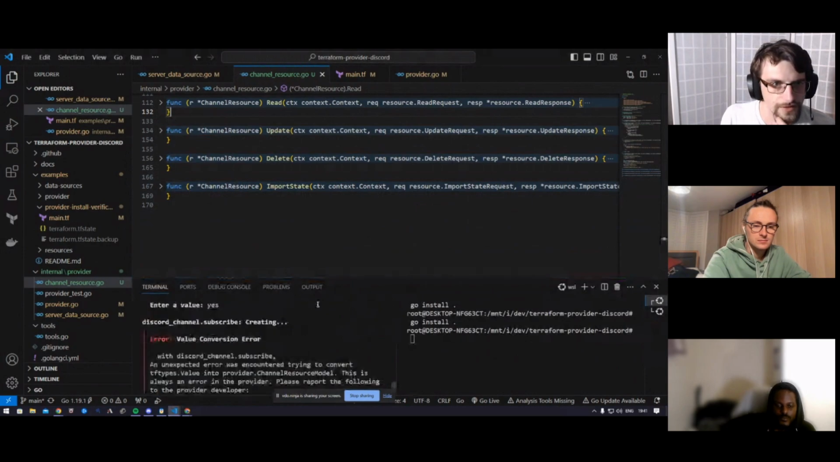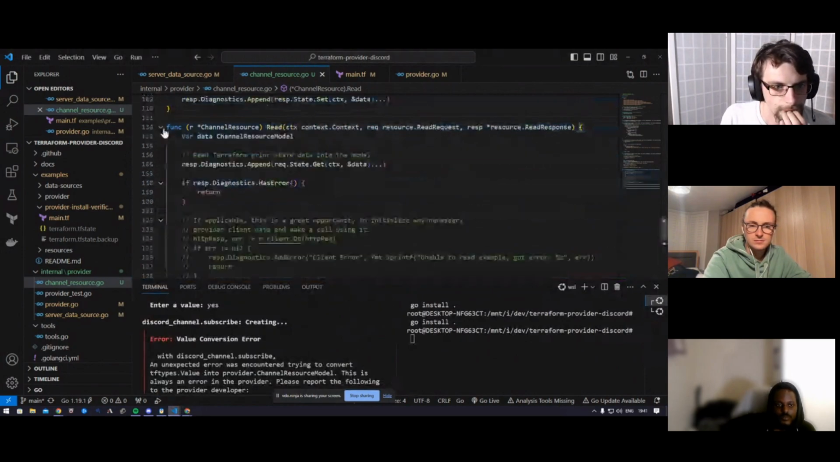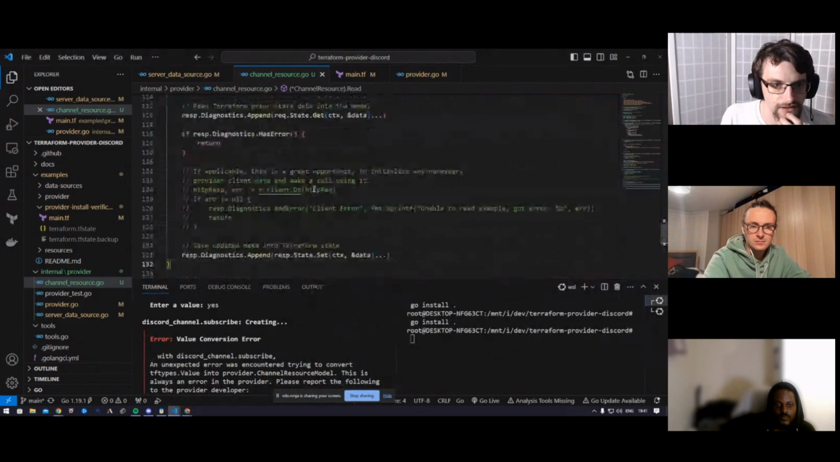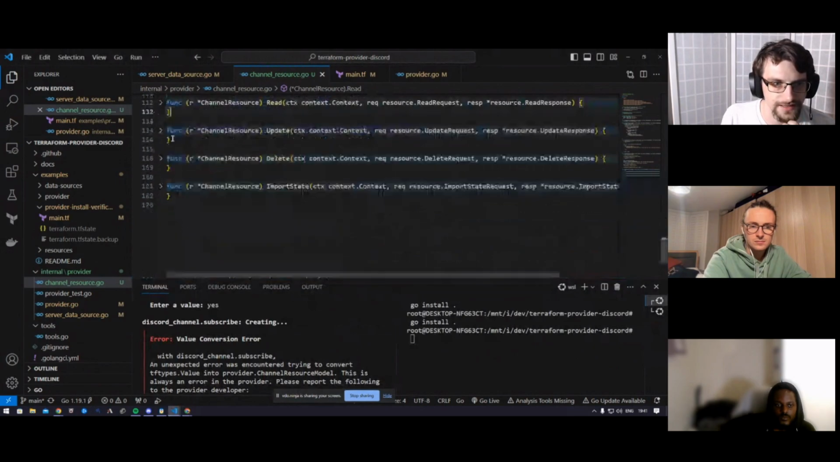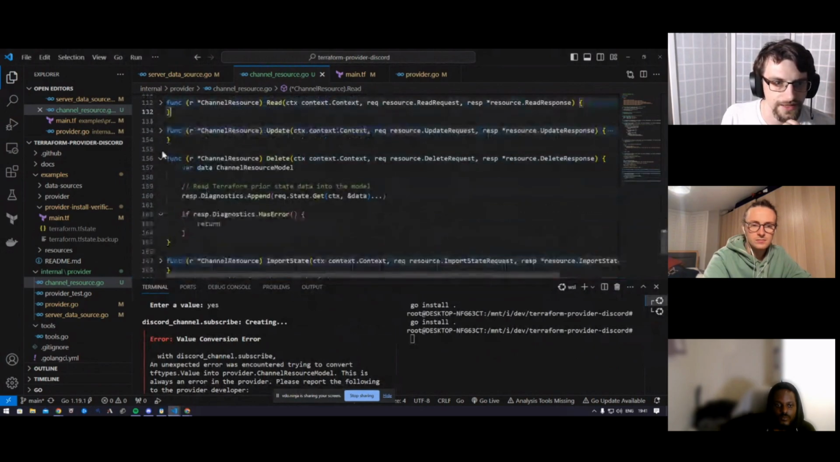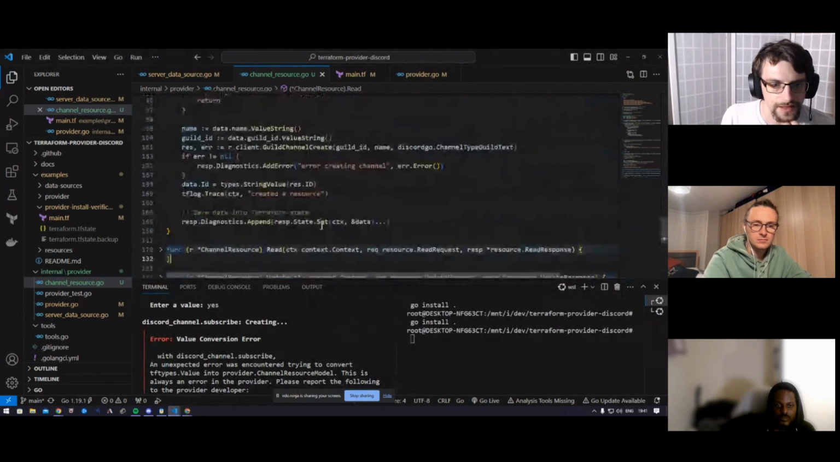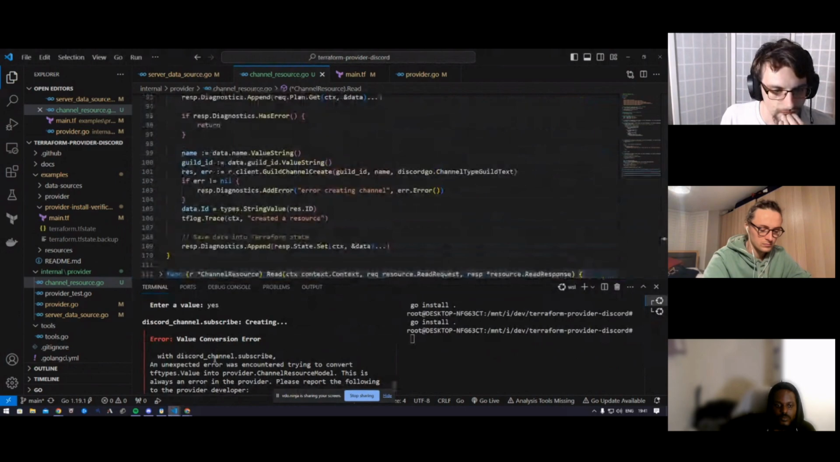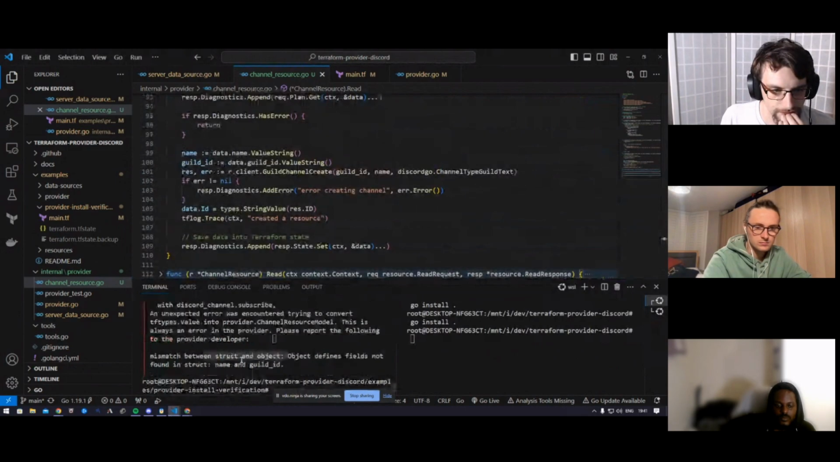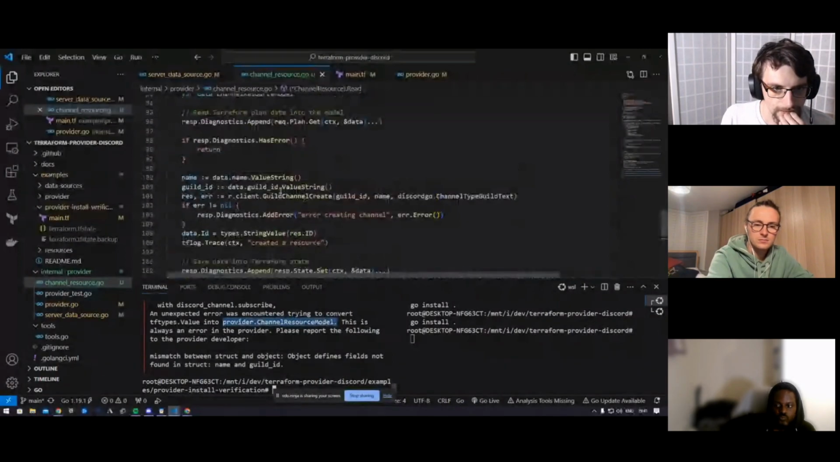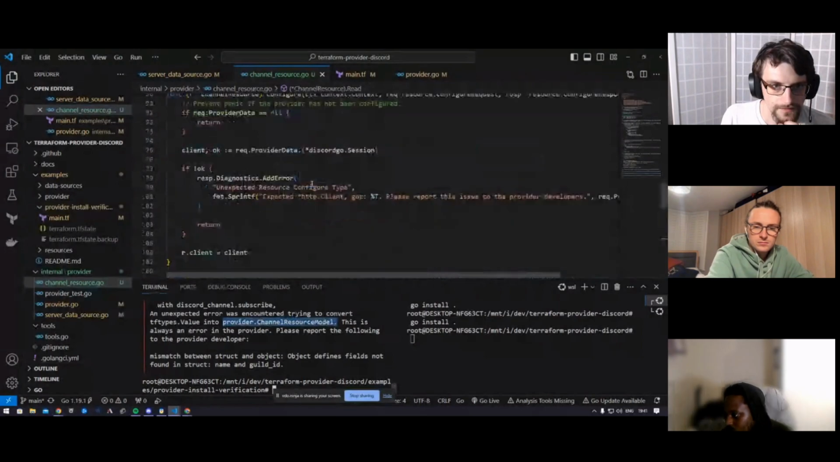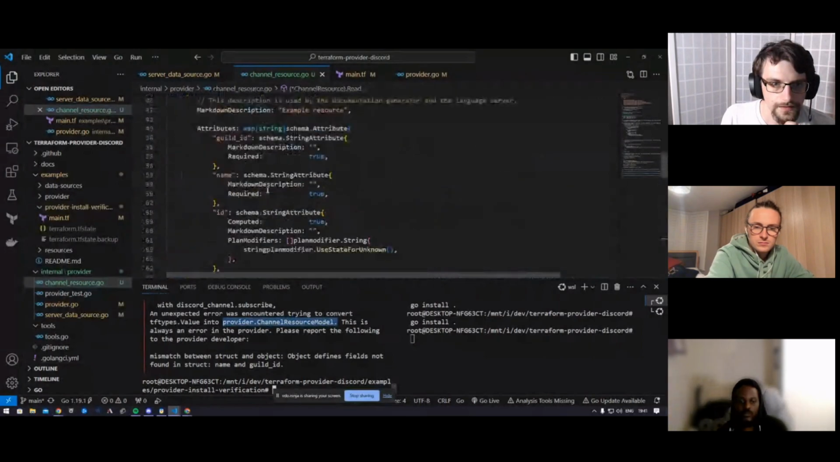So these look like all they're doing is just reading in the state and closing the state. They're not actually doing any work. So these actually don't matter too much. Error encountered trying to convert type values into provider channel resource model. String.